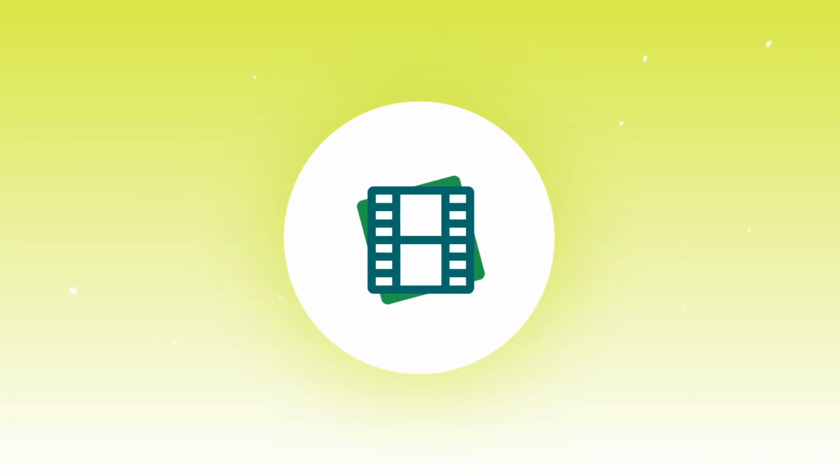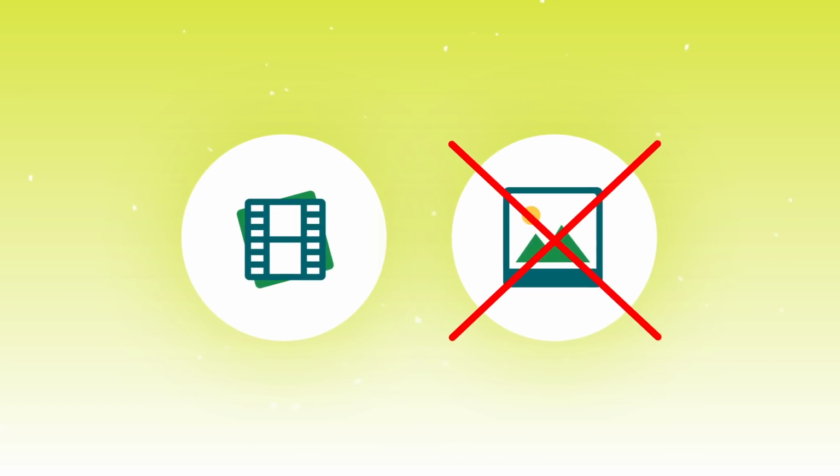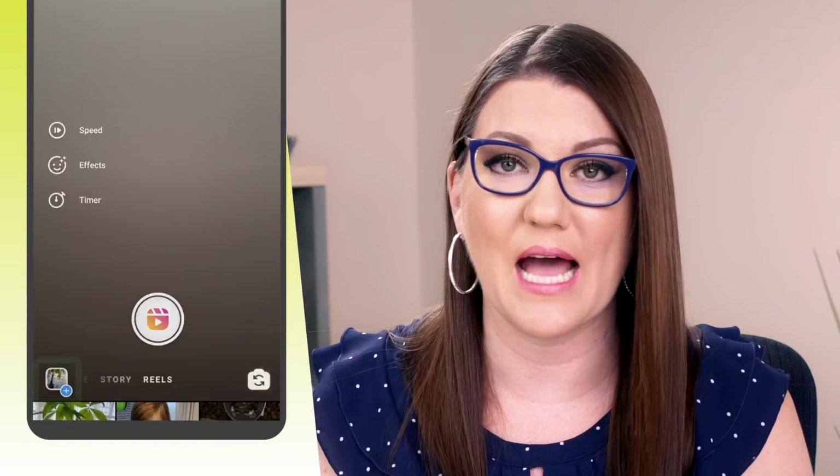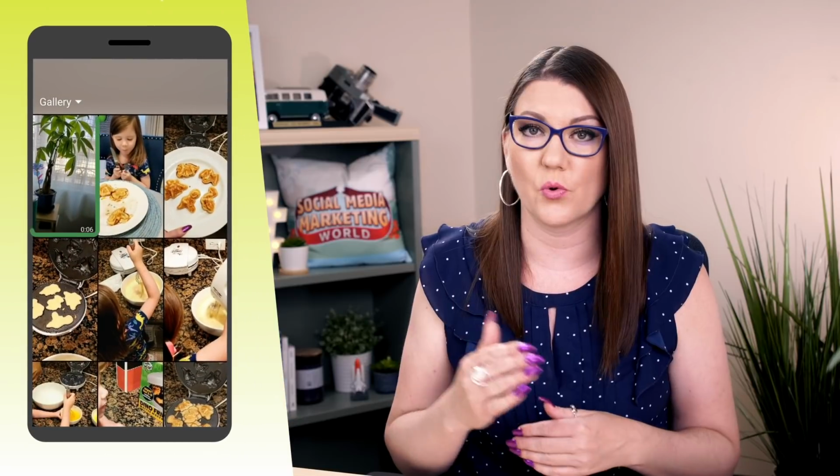In addition to filming within the Reels camera itself, you can also upload content from your camera roll, but only videos. It will not support uploading photos. To access your camera roll, you'll see the little square in the very bottom left of the toolbar. Tap on that to open your camera roll. Scroll through and find the video you want to upload.